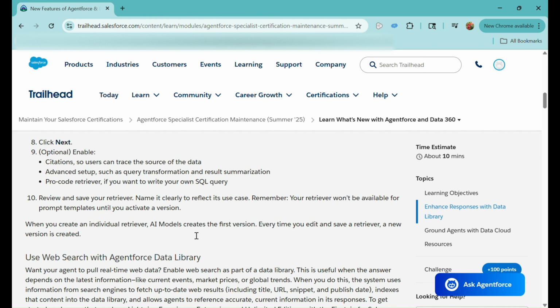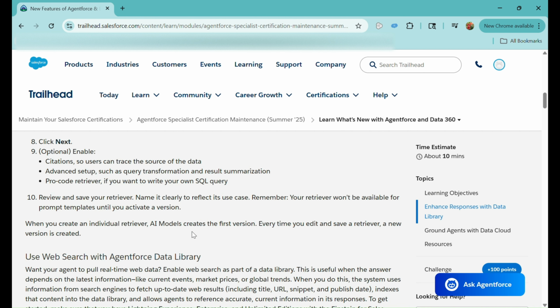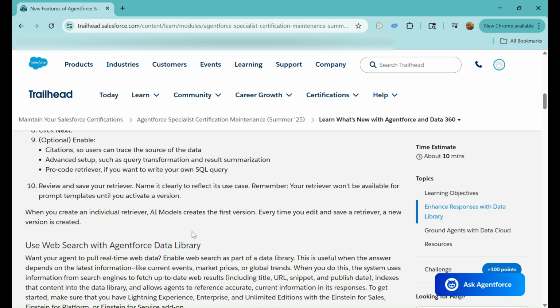So, it won't be available for the prompt templates until it's activated as a version. We need to activate our custom retriever as well.